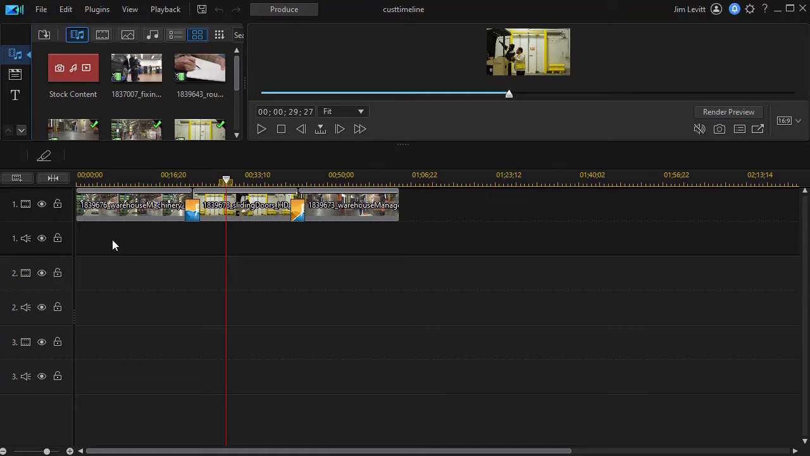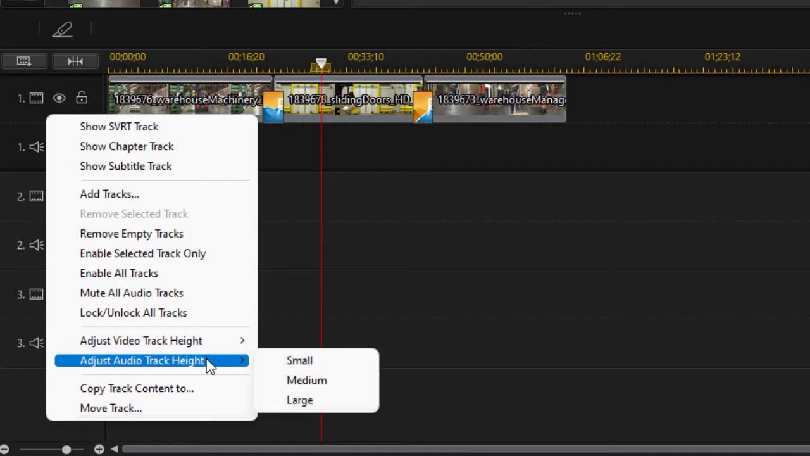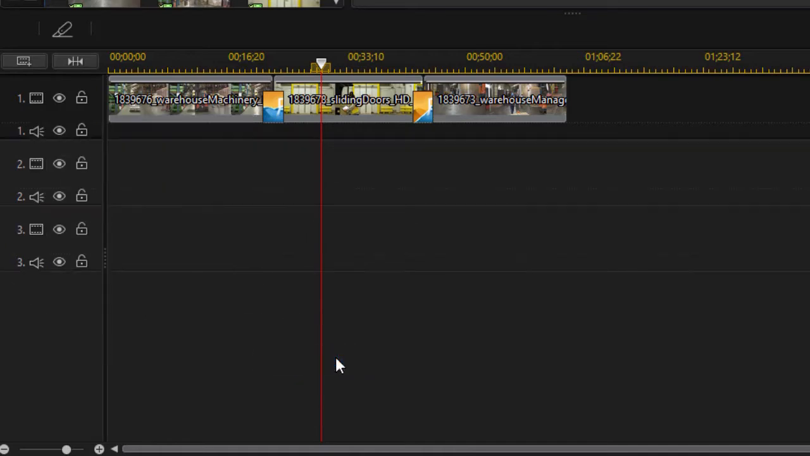If you want to do some collective change, you need to move your mouse into the left panel where you have the number followed by the 3 icons. If you right-click there, you'll have the option to adjust the video track height or the audio track height to small, medium, or large. The default is medium for both of them. Let's take the audio track and make all the audio tracks small. I simply click on the word small, and now every audio track in my entire project is shrunk.